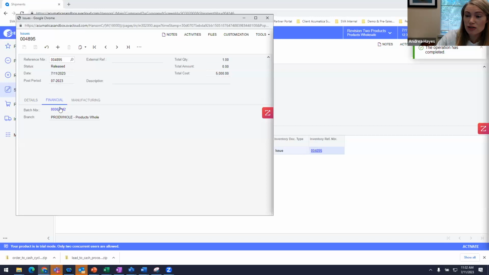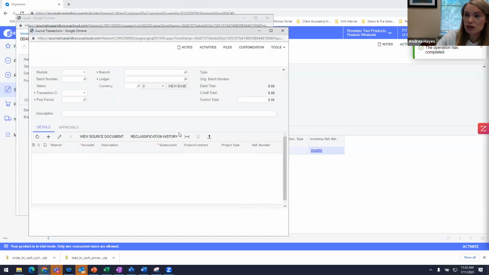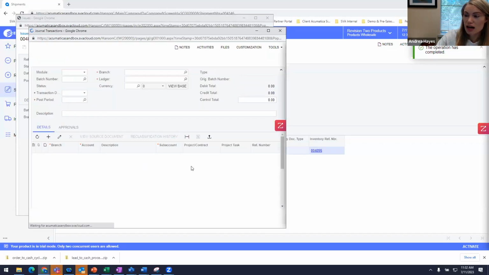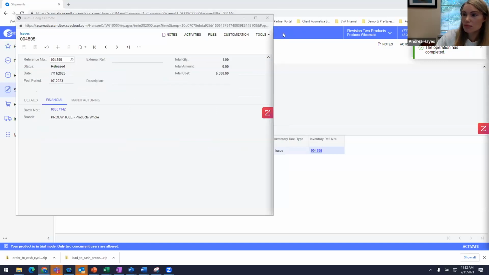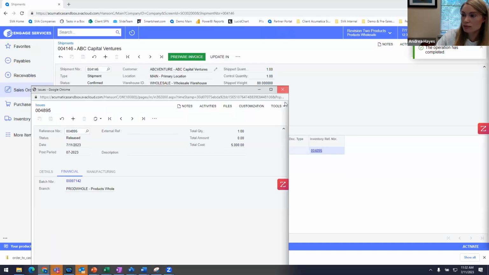And then if I go to financials as well, you see that general ledger batch. Again, those posting classes auto-populated the debit and credit in my inventory issue. So all of that can be automated throughout the software.